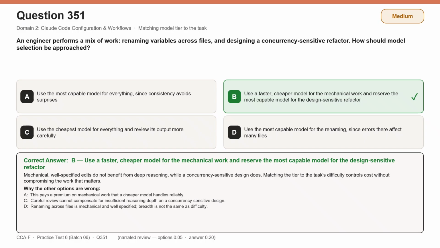Mechanical, well-specified edits do not benefit from deep reasoning, while a concurrency-sensitive design does. Matching the tier to the task's difficulty controls cost without compromising the work that matters. Now, why the other options are wrong.